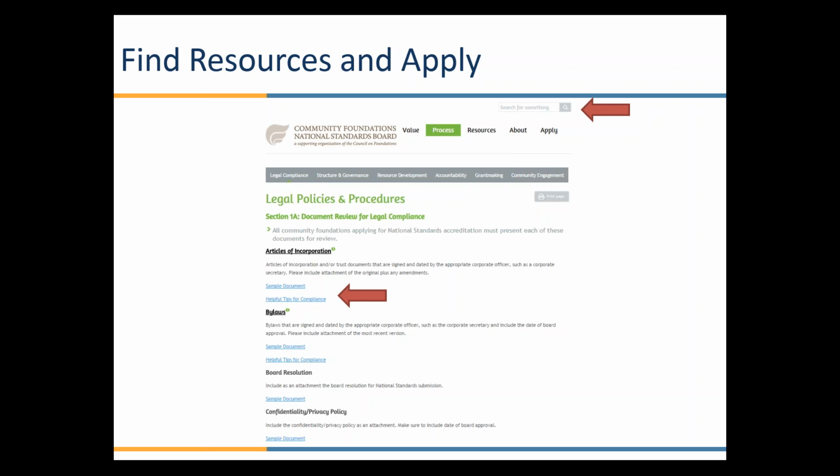Again, if you have questions, we're always here to answer those. My email will be up at the end of the slides. But please, please take the time to look at the helpful tips documents. They go a long way in assisting you as you put together your application.